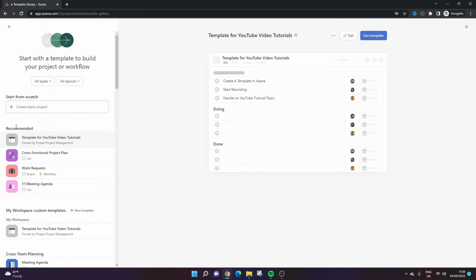And you'll see on the left hand side, the recommended section. Here is the template that we've just created. So template for YouTube video tutorials, and it's pre-selected for us, and you can favorite it as well if you wanted to, assuming you've got a lot of templates and you want to find it more easily. So it's pre-selected, and if you click on it, you'll see an overview of what's included, a sample if you like. So this is what we want.